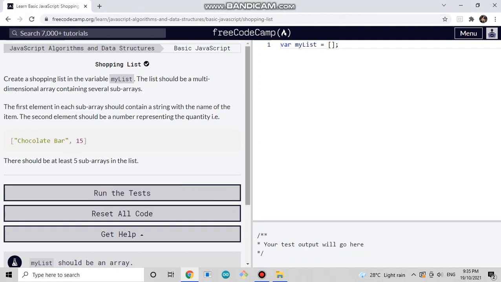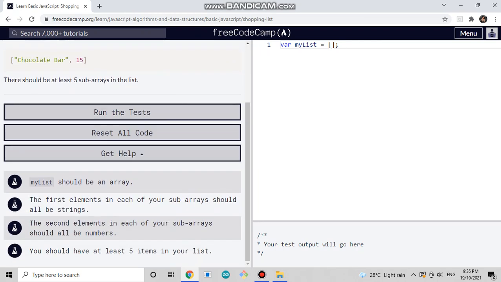Task 46. Shopping list. Create a shopping list in the variable myList. The list should be a multi-dimensional array containing several subarrays. The first element in each subarray should contain a string with the name of the item. The second element should be a number representing the quantity. So there should be at least 5 subarrays in the list.